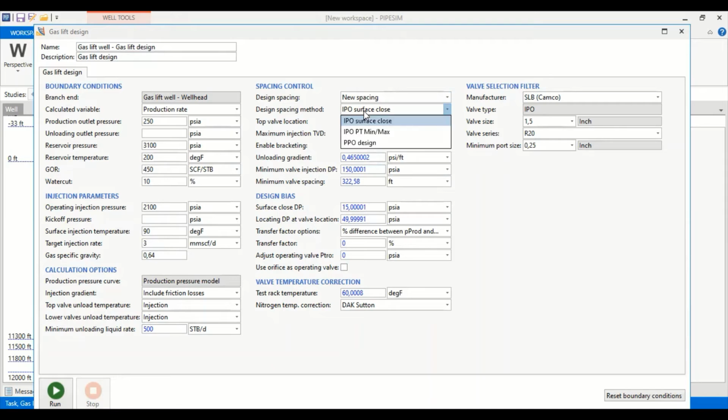Design spacing method, IPO, surface close, right? And top valve location, we'll assume liquid to surface because we usually design our gas lift to accommodate completion activity. So usually after the completion or after well service, after workover, we have completion fluid inside our annulus, and usually the liquid fills the annulus up to the top or the surface point. So let's assume liquid to surface.